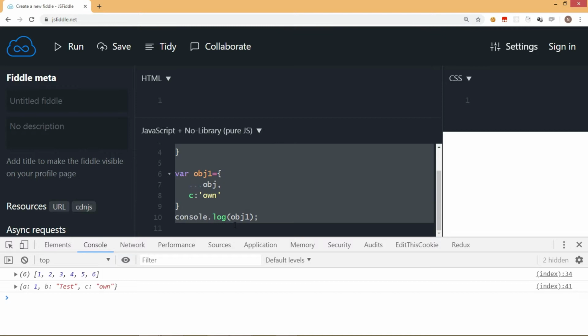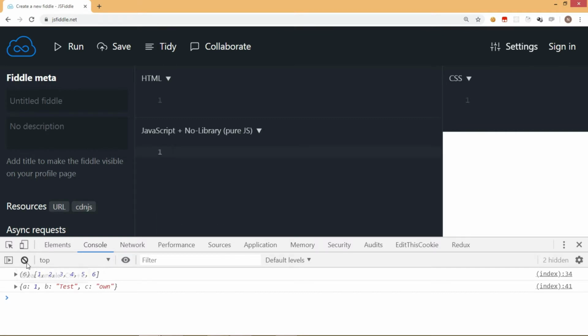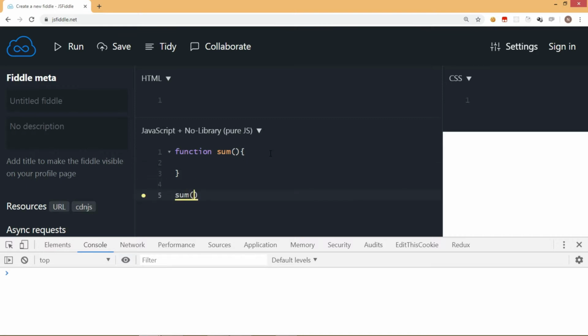Now, there is another situation in ES6 where you have a function. And let's say the function name is test. Or let's say I want to create a function called sum. And in sum, I pass few parameters. I'm not sure how many parameters I'm going to pass in this function. At the end, what I want is, I want sum of all the parameters passed to the function. In short, I want to create a function which can take any number of parameters.